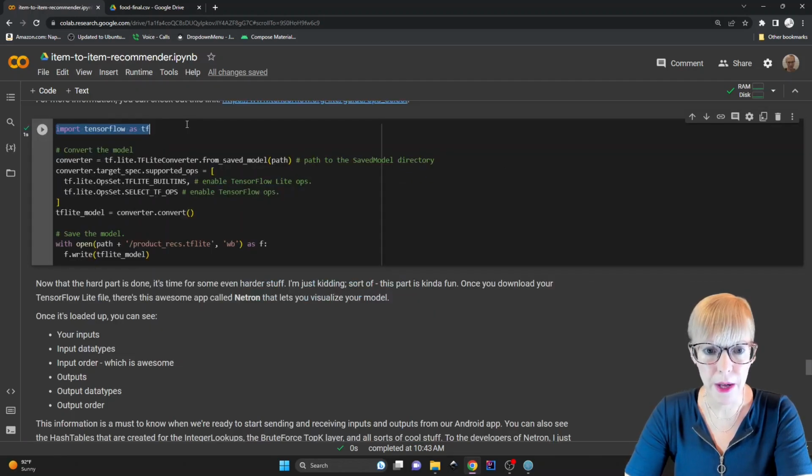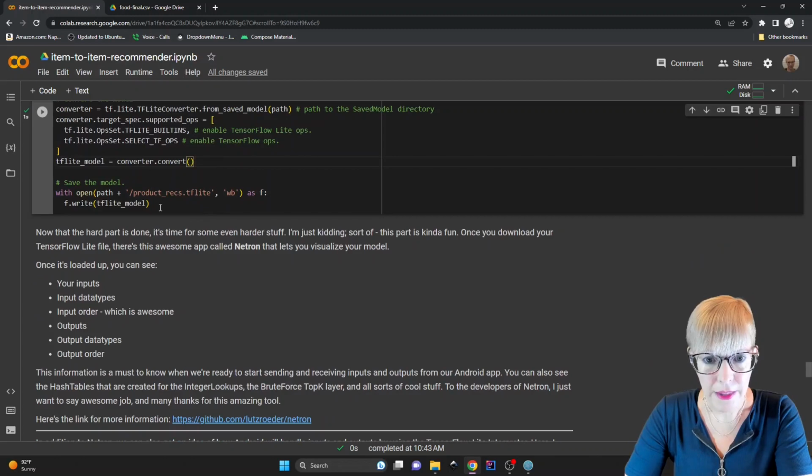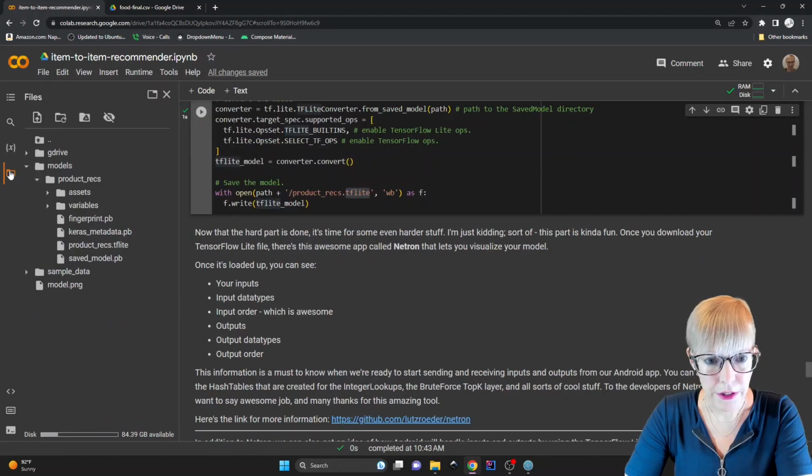This block converts the saved model, so you call tf.lite.TFLiteConverter.from_saved_model, and then you pass in the path. And then here's the ops support, so you just pass in tf.lite.OpsSet.TFLITE_BUILTINS and SELECT_TF_OPS. And then finally, you call converter.convert, and then you create the tflite file. So if we go over here, here it is. We've successfully converted the saved model to a tflite file.